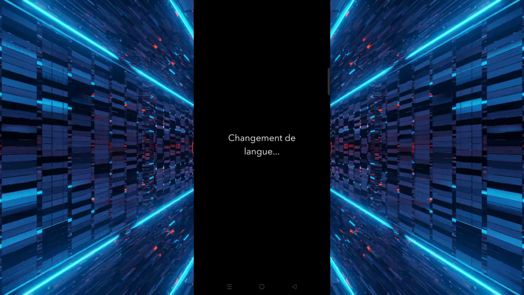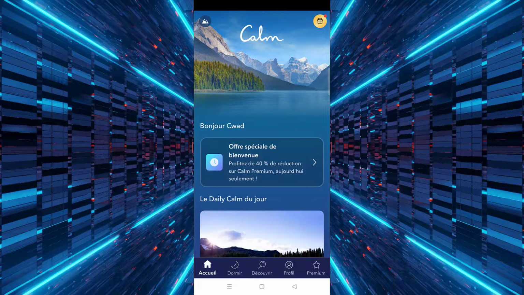Once you tap your preferred language, the app will automatically restart. This restart is necessary for the language change to take effect. Finally, when the Calm app reopens, it will display all the menus and content in the new language you chose.